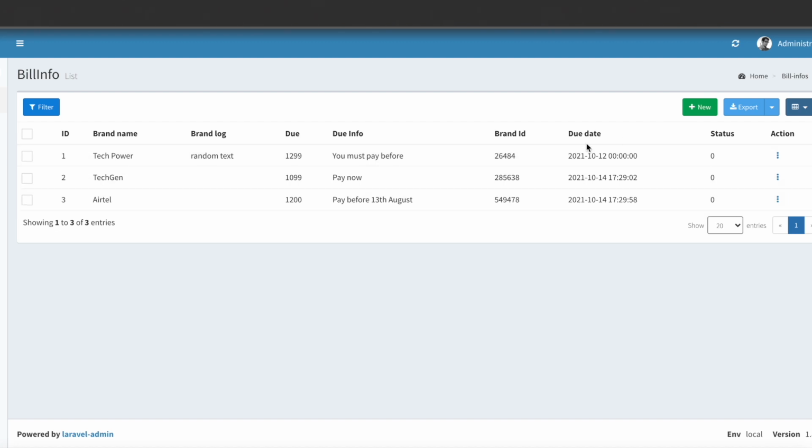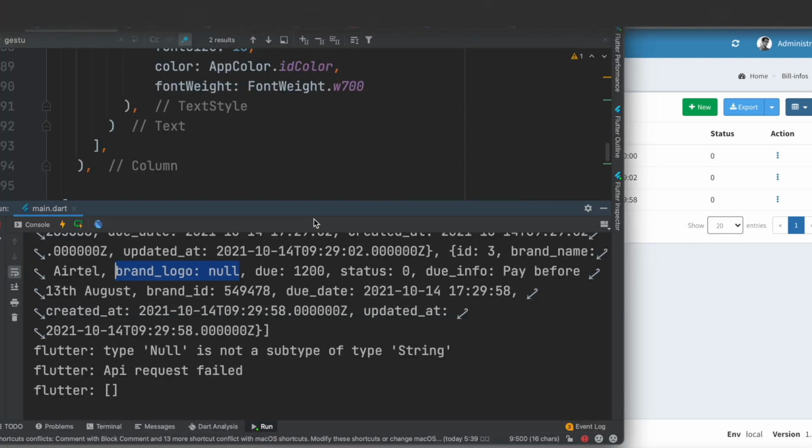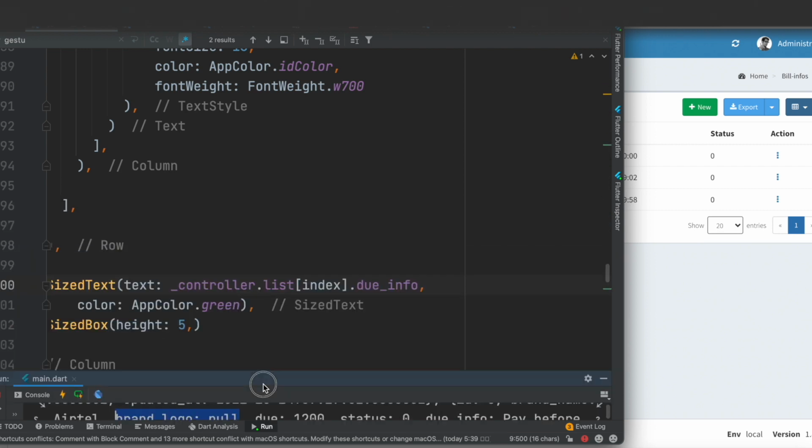Let's refresh it, and the status is here. It's all 0, which is the same as in our database. Anyway, but logo, while for some it's null, for some it's not null. Okay, like for the first one it's not null, but the rest are null. So we need to do a check in our model. Okay, so that's why it's showing this error.